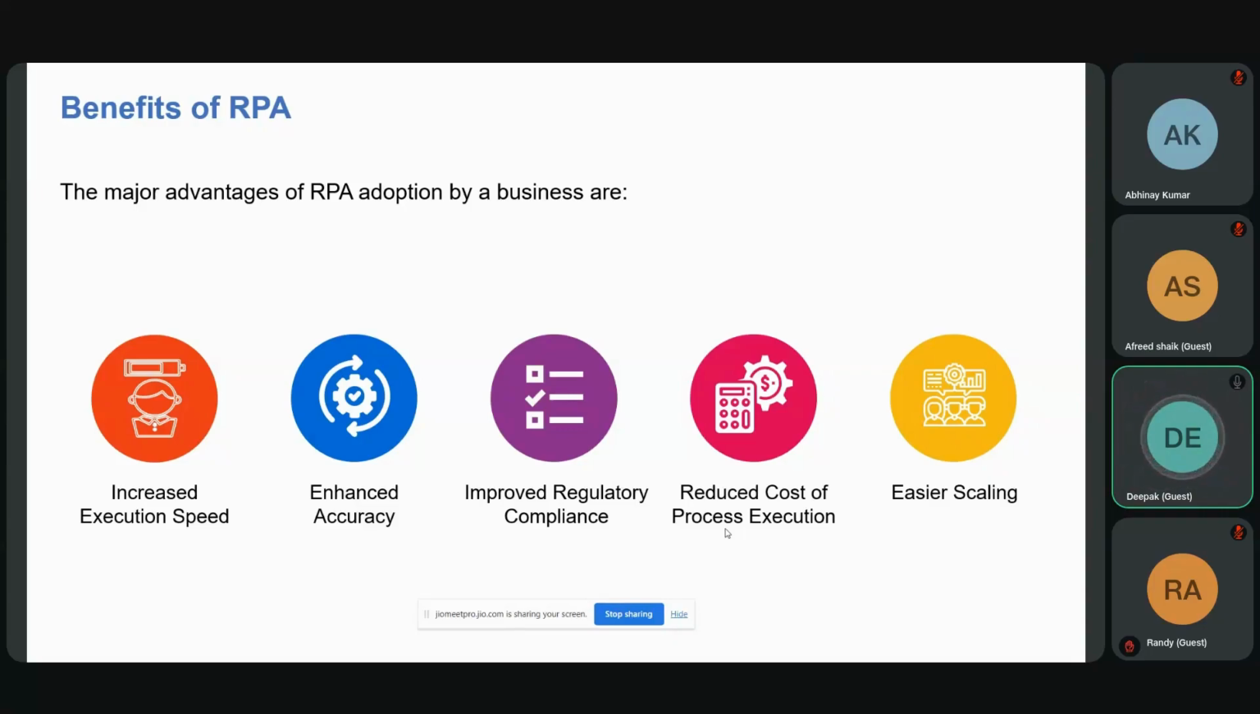So if John has to extract the details from an invoice and generate an Excel file, converting the invoice to Excel itself will take John a minimum of 5 minutes. But with the help of a bot, we will be able to churn out the complete process within 30 seconds. So that's how we get increased execution speed and efficiency.